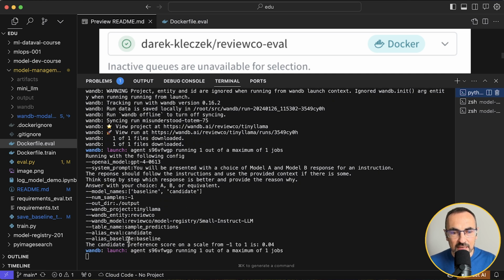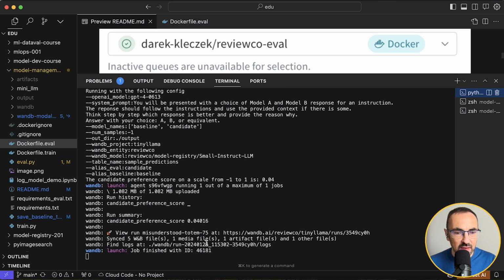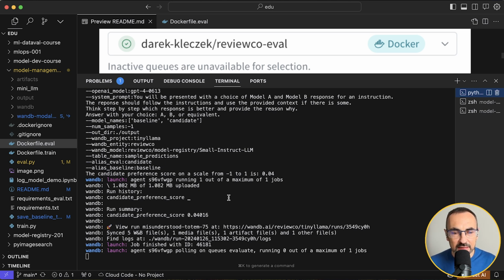And we can see the candidate preference score, which is 0.04, which means there is a tiny bit of improvement, but it's really very similar to the baseline. And the evaluation is logged into Weights and Biases. So we just triggered the launch job from Weights and Biases, but this has been done manually. And in the next lesson, we'll do the same thing. We'll trigger our evaluation script, but we'll do it through model registry automations.